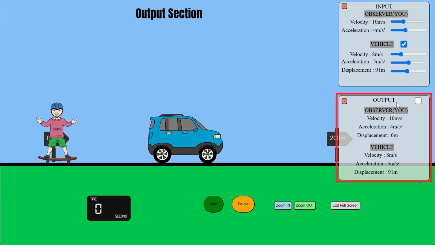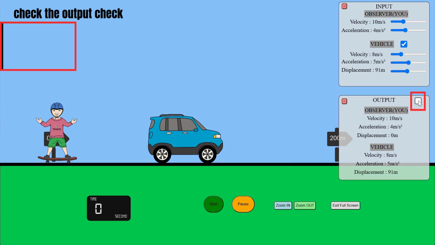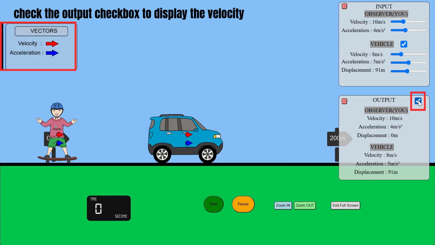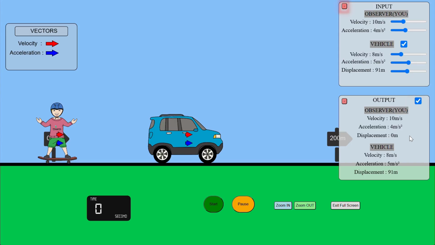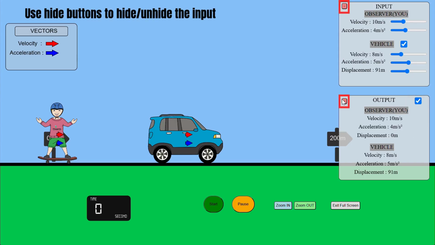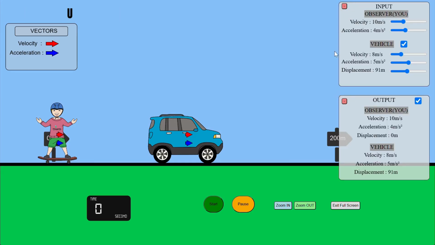This is the output section, where you will get real-time velocities and displacements of both the observer and the vehicle. If you want to see velocity and acceleration vectors, check the Output checkbox. With these buttons, you can hide and unhide the input and output sections for better visibility.